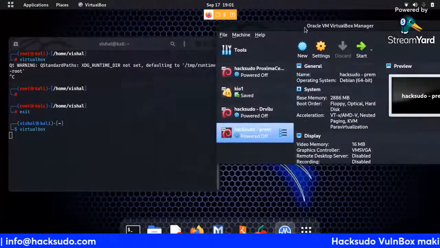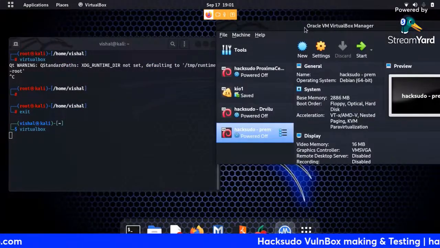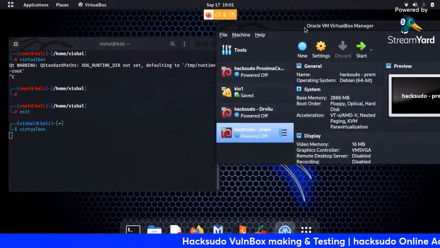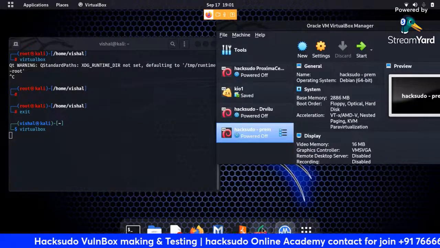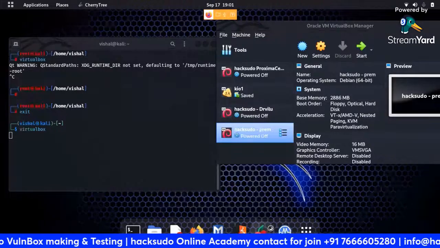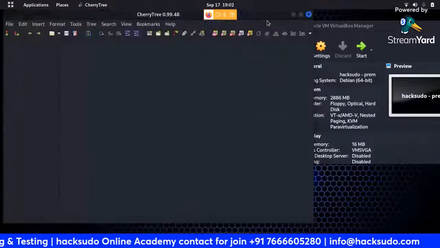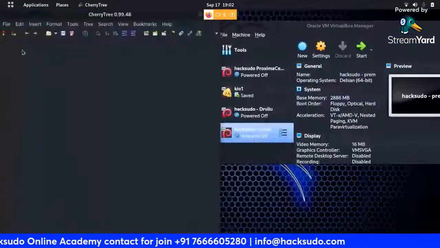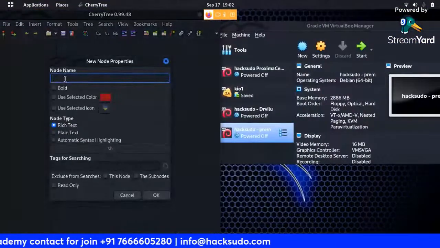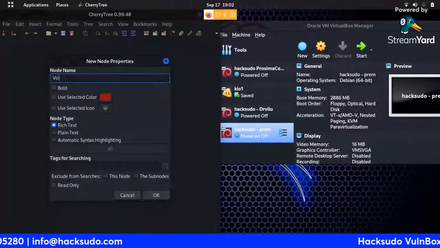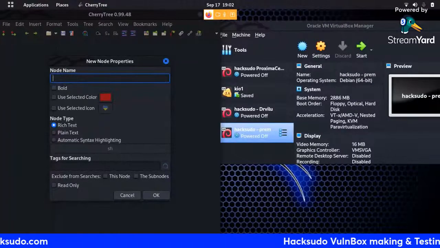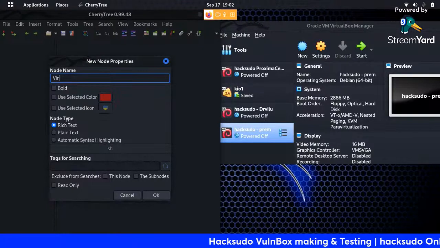Now, the first step: if you want to create your machines, you can use VirtualBox or VMware Workstation. I'm going to list out some important things here so you can do them on your side, for vulnerable machines.